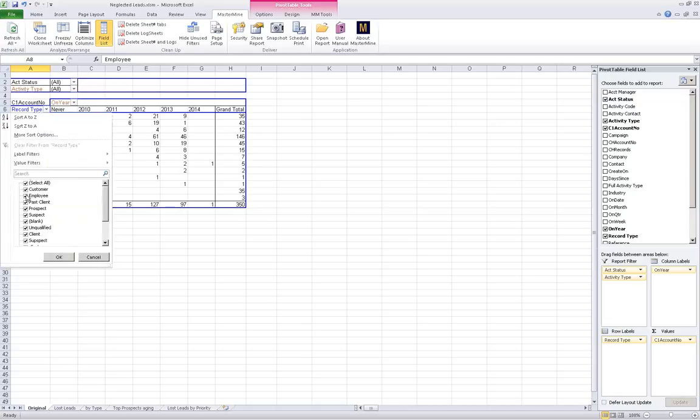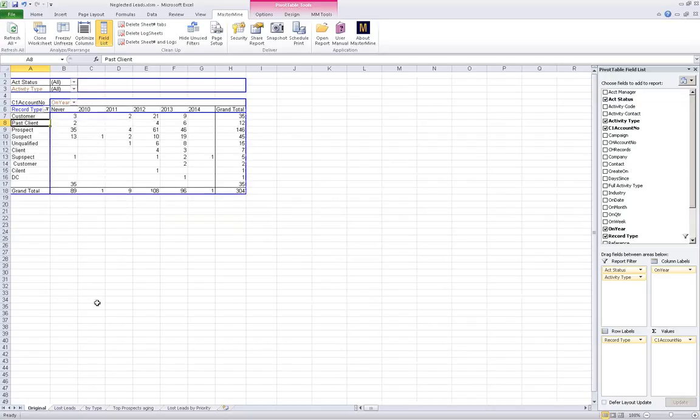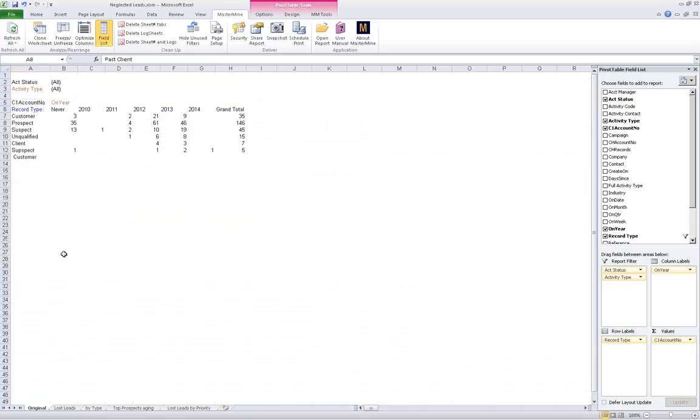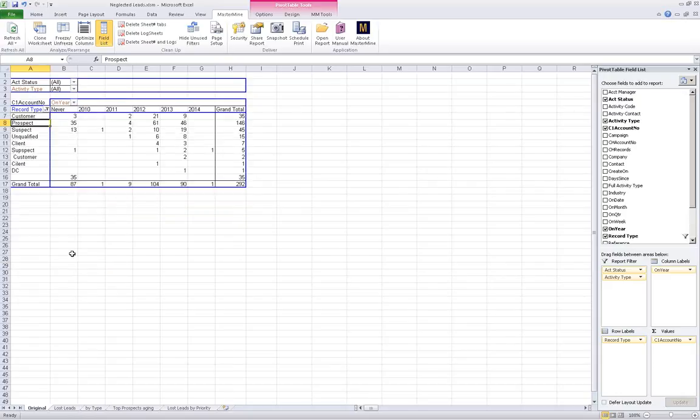So let's turn those off. Ignore those for the purposes of analyzing most recent contact. Past clients, probably actually the same way. There may be past clients and you're not intending to try to bring them back again. Other than that, everybody who's in the database should have had a call to them. Well, we've got 87 of them that have never had a call.